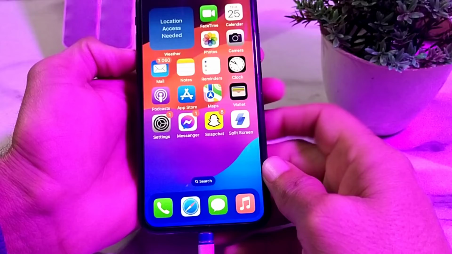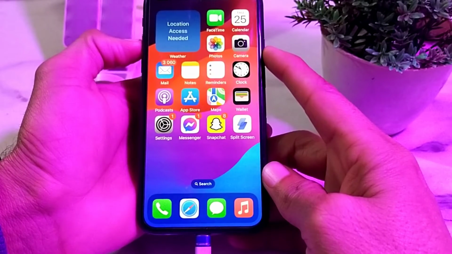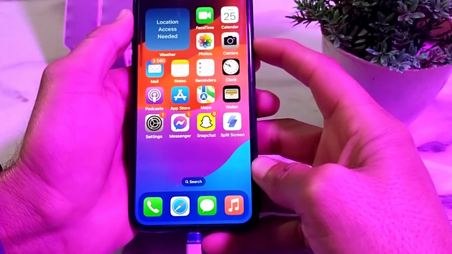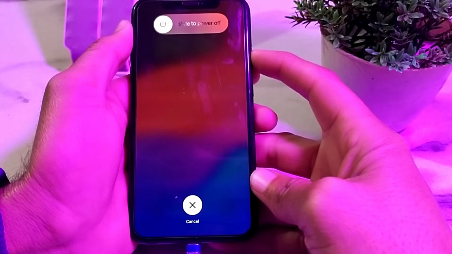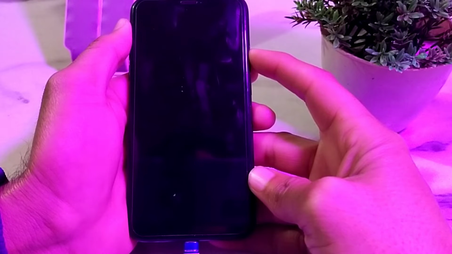Then after that, you will need to restart your iPhone device by pressing the volume up button, then volume down, then press and hold the power button until the Apple logo appears. So let's get started with how you can restart. Press the volume up button, then volume down, then hold the power button until you see the Apple logo on your iPhone display.